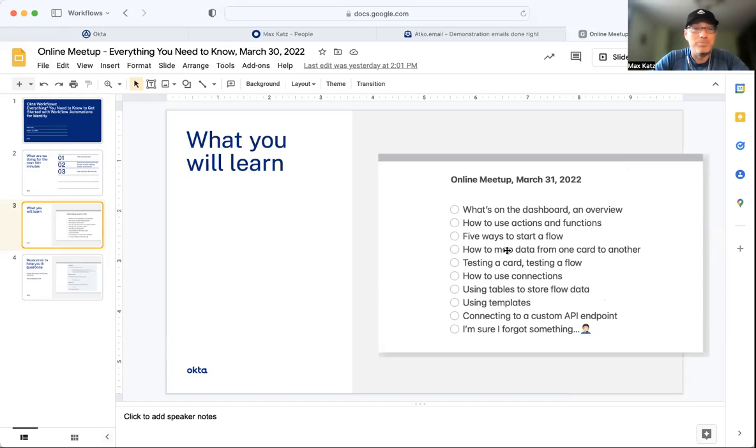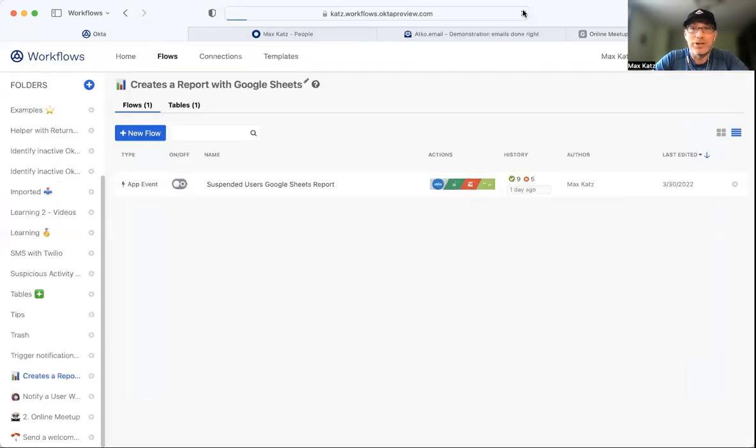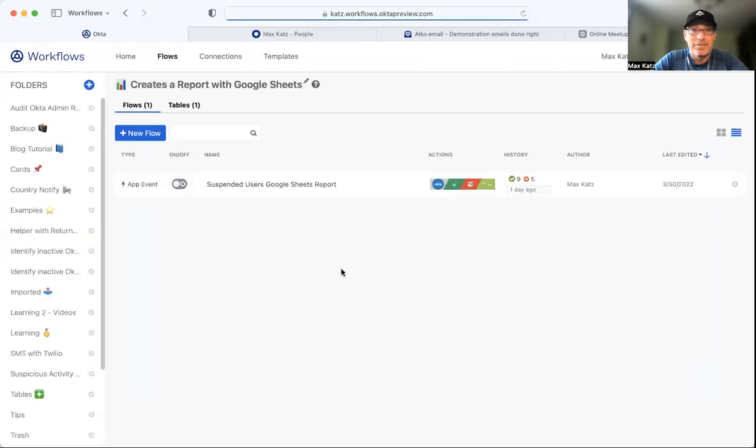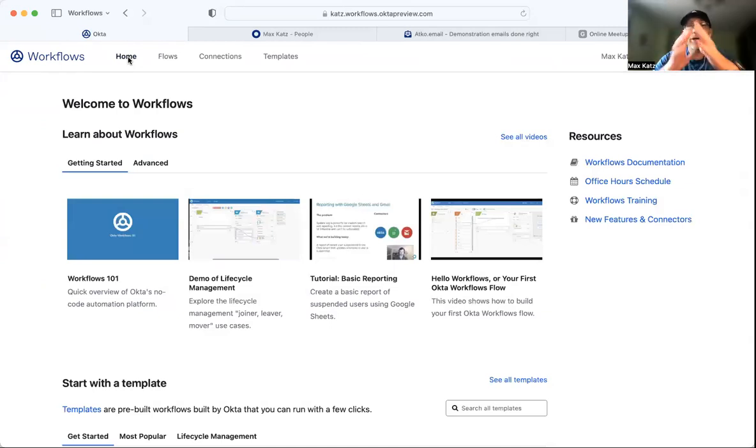Okay, so first, let me open my notes here on the second screen. So again, this is going to be a high-level overview. Of course, we'll spend a lot of time building, but to start, I'm going to do an overview.